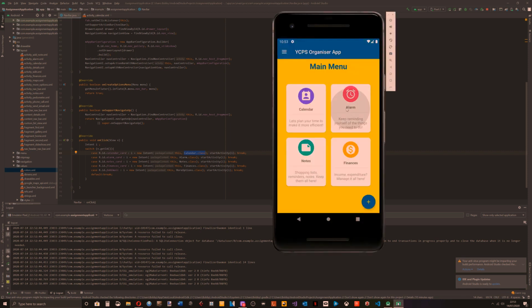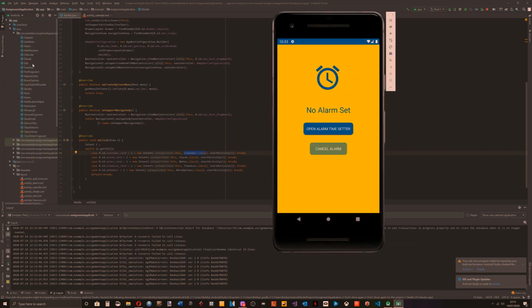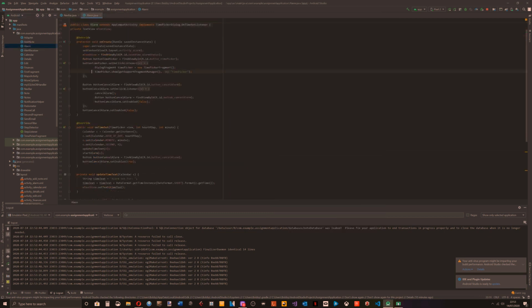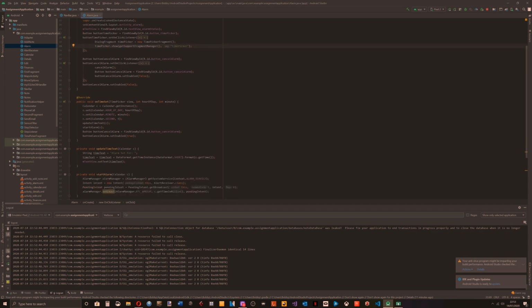So if we go to the alarm here and we go to our alarm class just here, we can see it's essentially using a time picker and a dialog fragment, which creates just a time picker. So it's quite a simple little thing. And then it's just using a calendar to get the hour, the minute and the second in the day, and then letting us know, has it been enabled? So is that button enabled?